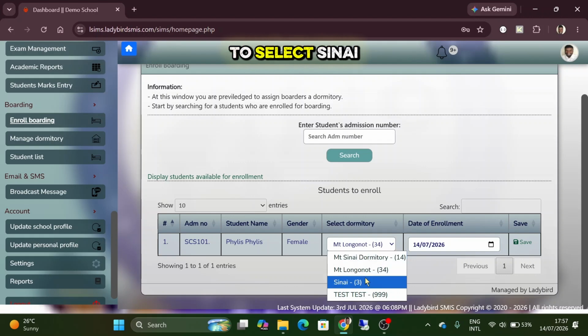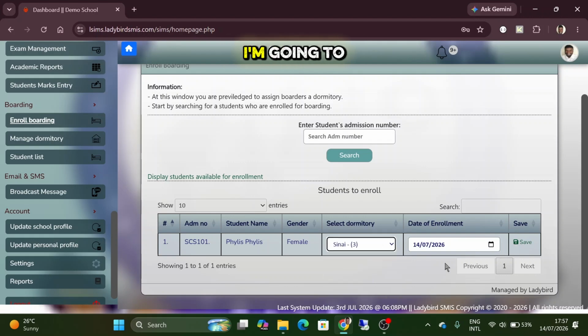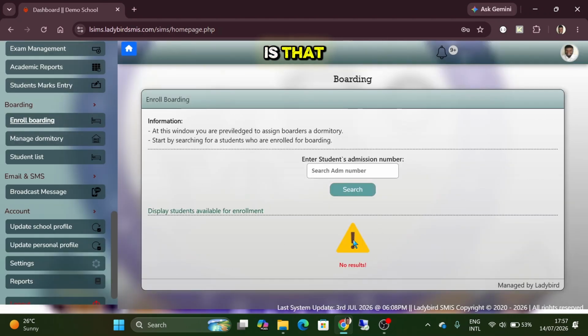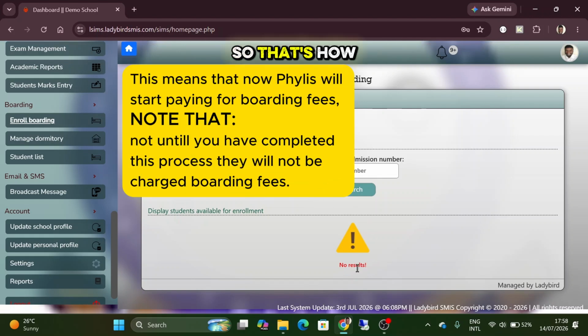So I'm going to select Sinai. Then the date of enrollment, I'm going to leave it as it is. Then I'm going to click Save. Now what has happened is that Phyllis has been assigned a dormitory, so it is known exactly which dorm she is in. That's how you do it under the Enroll Boarding section.